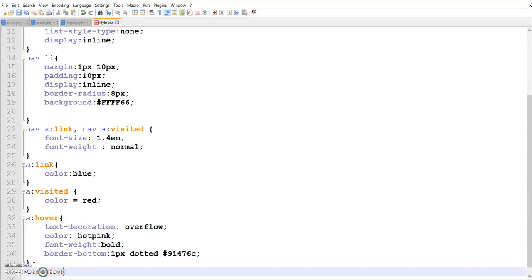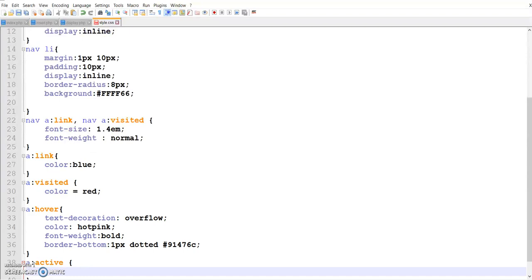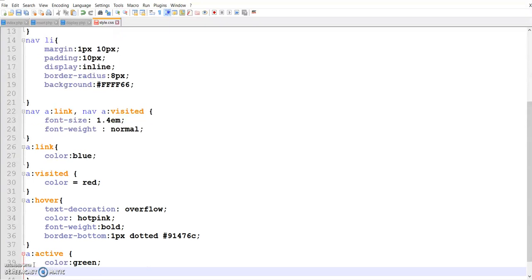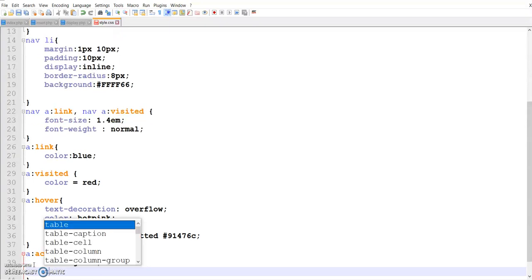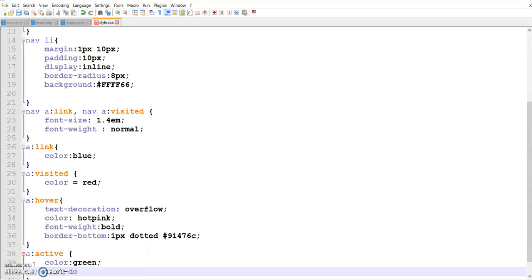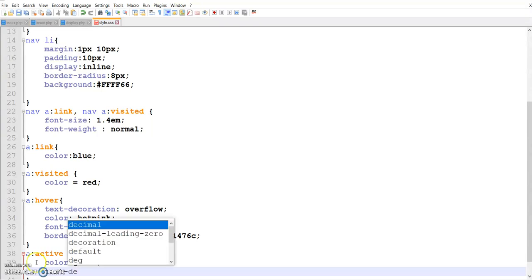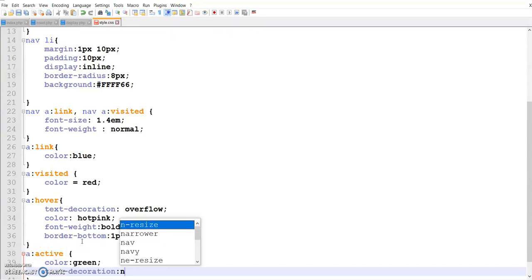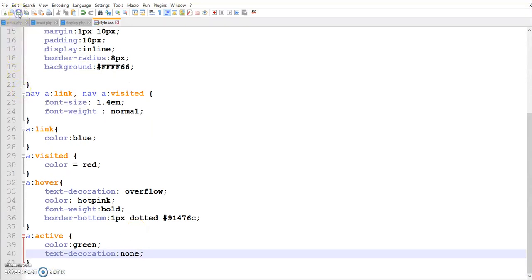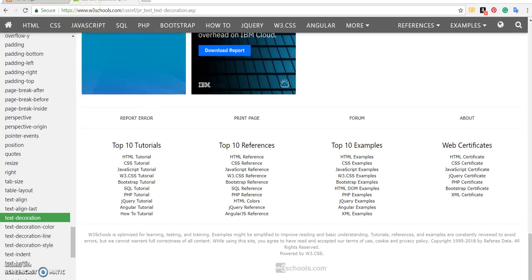When the link is active, we can do the color green. Well, maybe yeah, we can do green because it has a border, so it should be all right. Color green, text decoration none. All right. Let's see what we've done. Hopefully it will actually show.